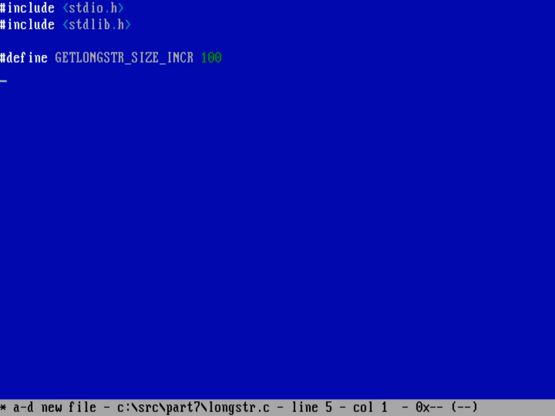Now let's go ahead and write a function. It's an integer function. It's going to return the number of characters that it read. And we're going to call this function getLongStr. And normally I would read a character string like that.